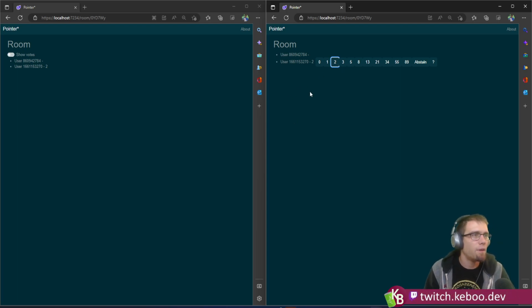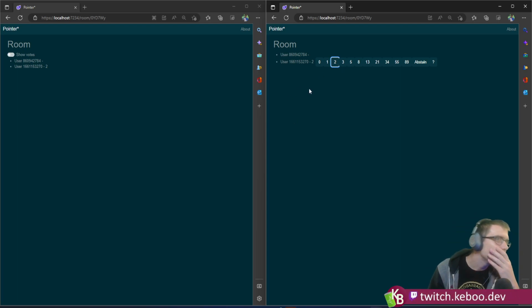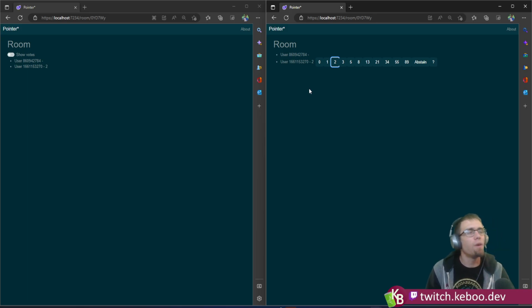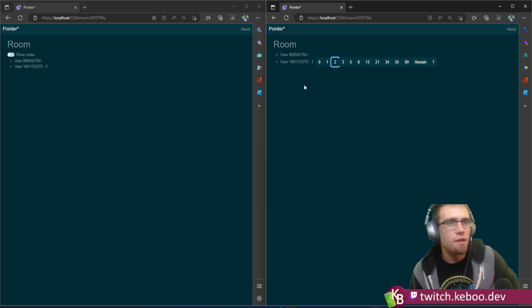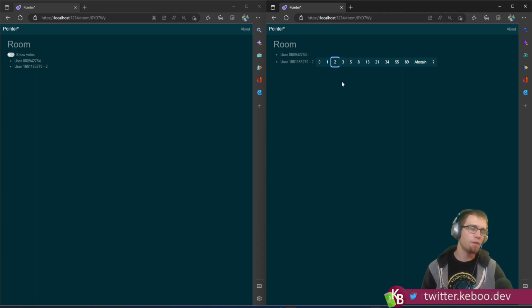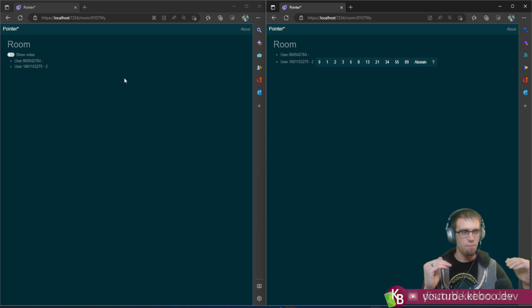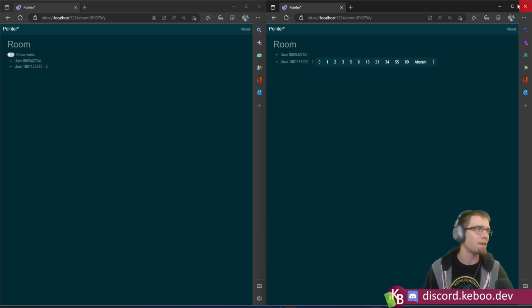I'm wondering if I should start changing this layout, because what I want is the top level to be... So we've got this room thing, and that's whatever. But I think what I want is the top section to almost be user-specific functionality. So if you're the facilitator, you get the show votes toggle and that kind of thing. If you're a team member, you get your voting buttons. And then below that is the place where we list out the users and the votes and all that stuff.